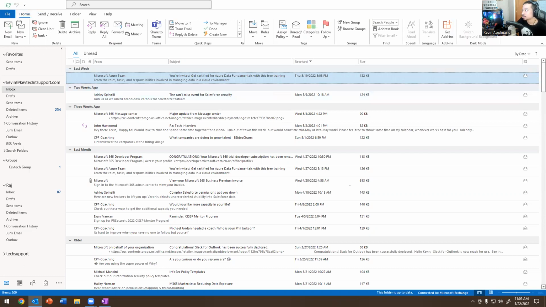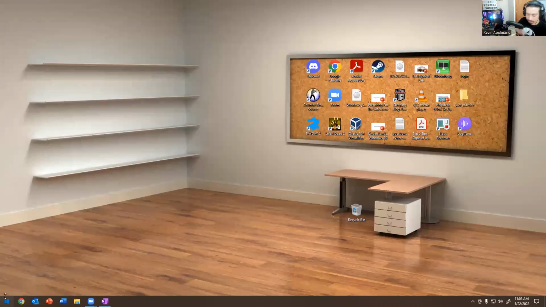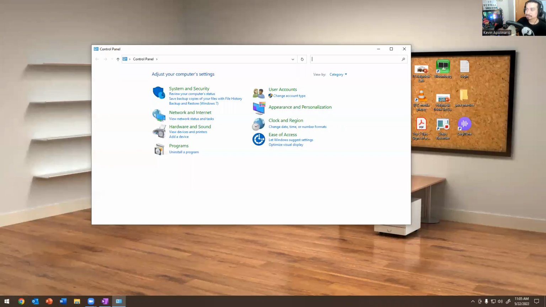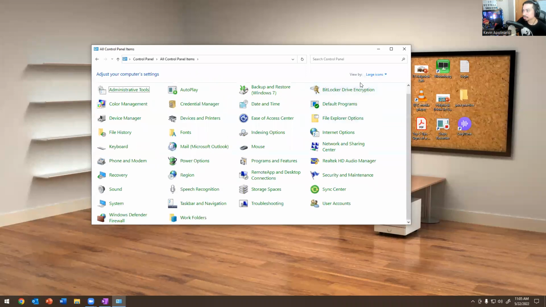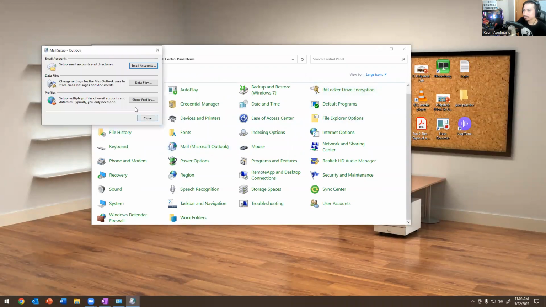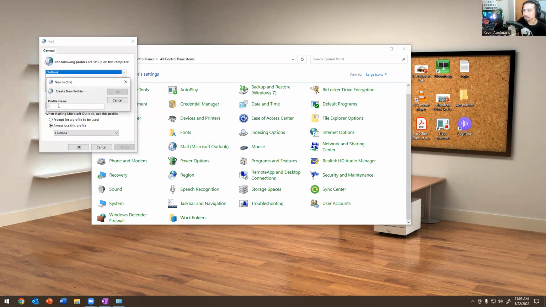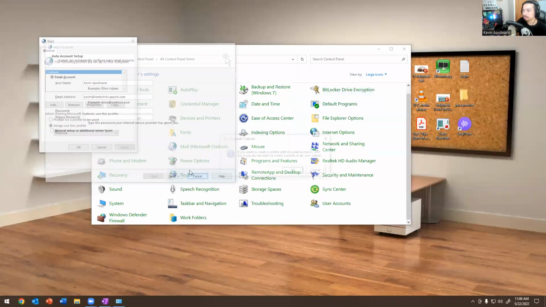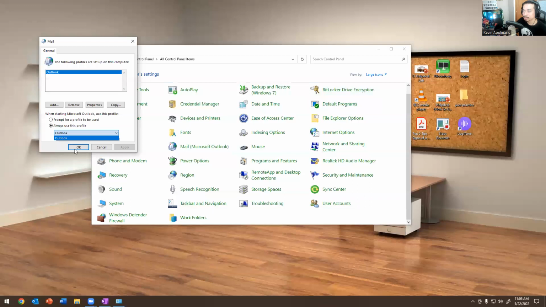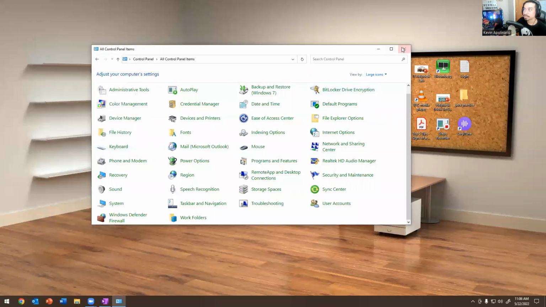So how do you do that? You actually go into your start menu, you go into control panel, you change it to large categories, you hit mail, right? You hit show profile, and you make a brand new one, we'll call it test, right? And you put your information in there, and that's it. And then you make a brand new profile, and then you open with that profile, and that's it. So that's one way of doing it.